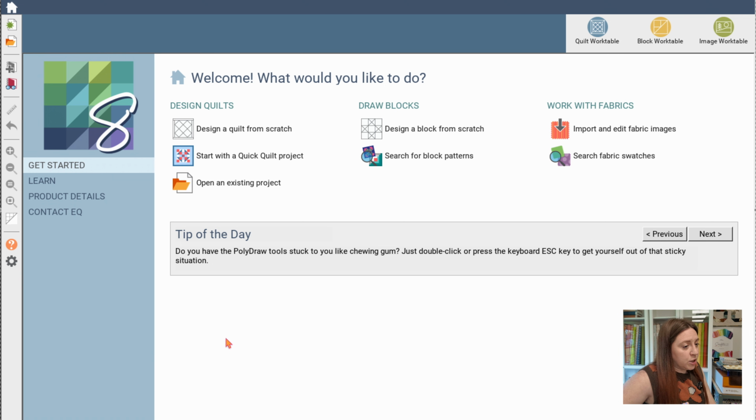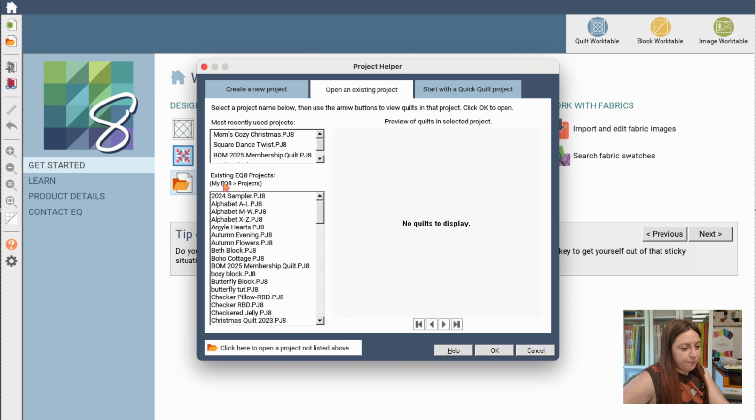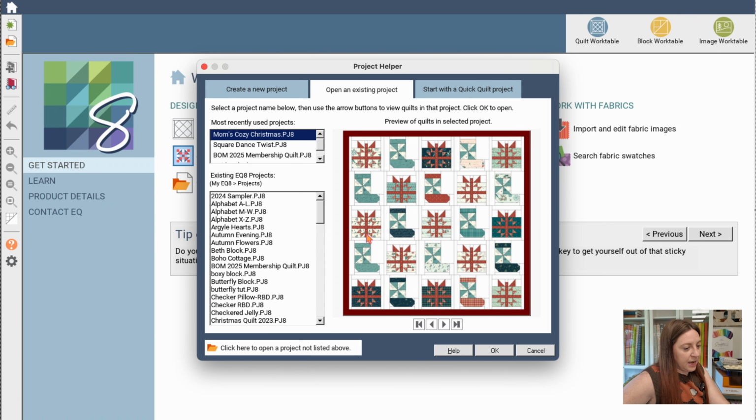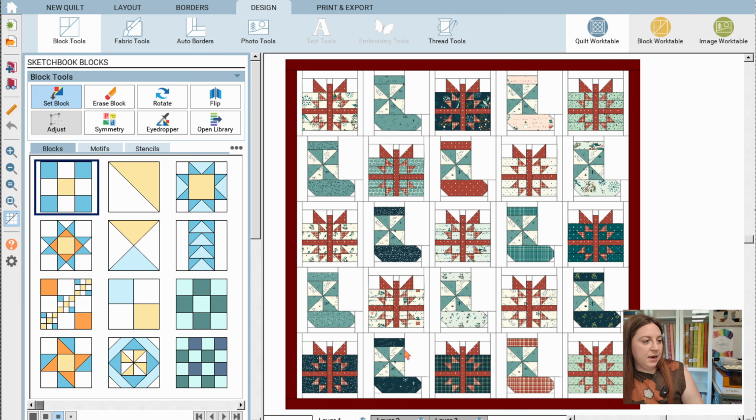But anyways, let's go ahead and open Mom's Cozy Christmas and see. I've just got, look at all of these. Just got a bunch of quilts that I've just designed and they're just waiting to be made into patterns. All right, so I've opened it up in the little quilt work table.